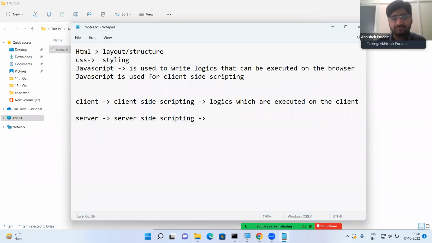And what will be the server side scripting? Logics which are executed on the server. Exactly, using Java or Python. Logics which are executed on the server. So whenever you are supposed to do something on the server, you will write server side scripting. And whenever you have to write some logics on the client, then you are doing client side scripting.